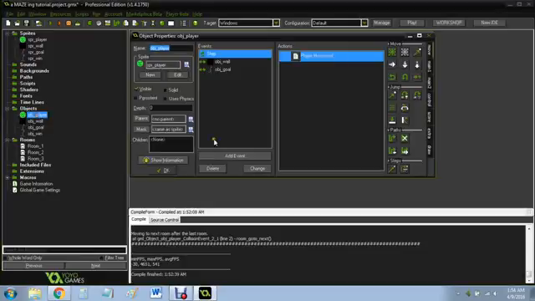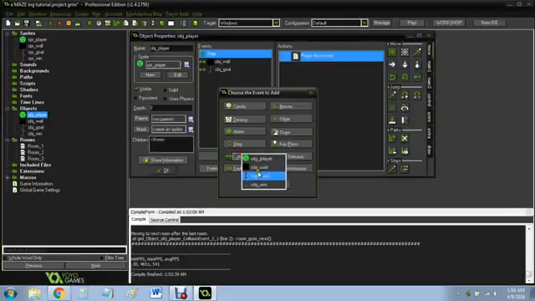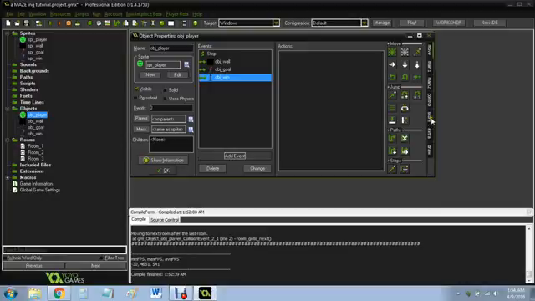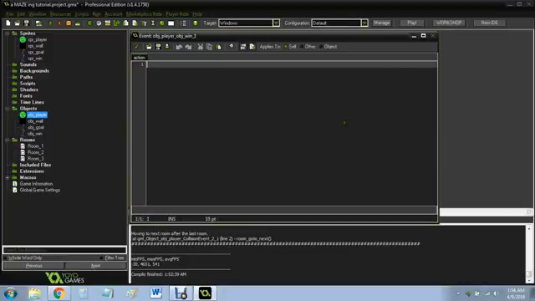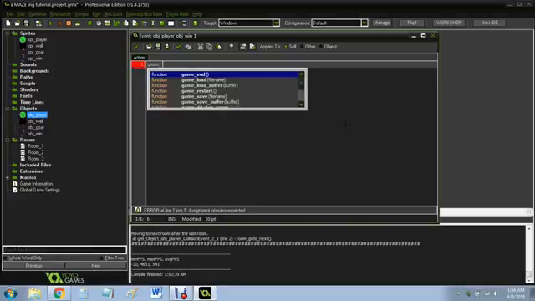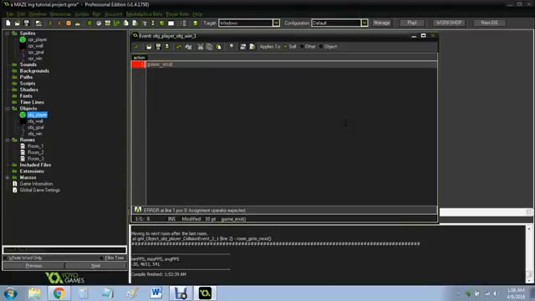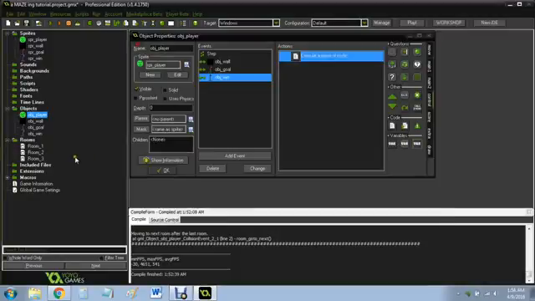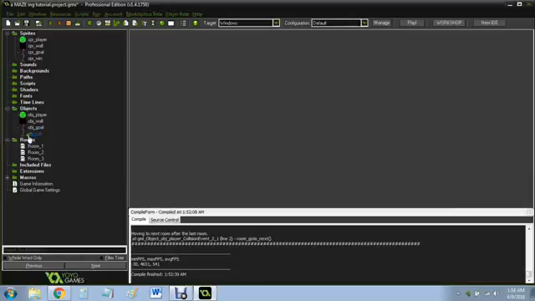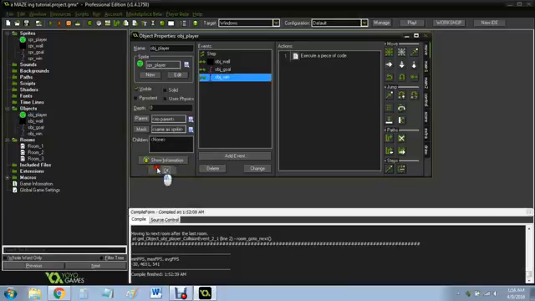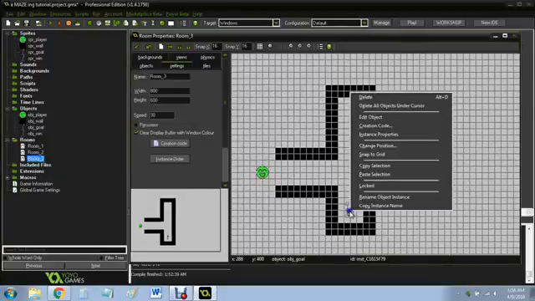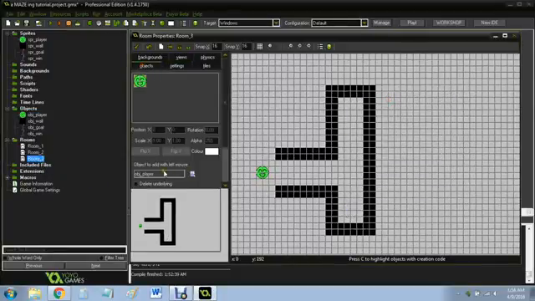And we'll go to object player, add event, collision with object win, control, execute code, end game. So this means that if the player collides with the blue flag, the game will end. So we'll change this to the win flag.